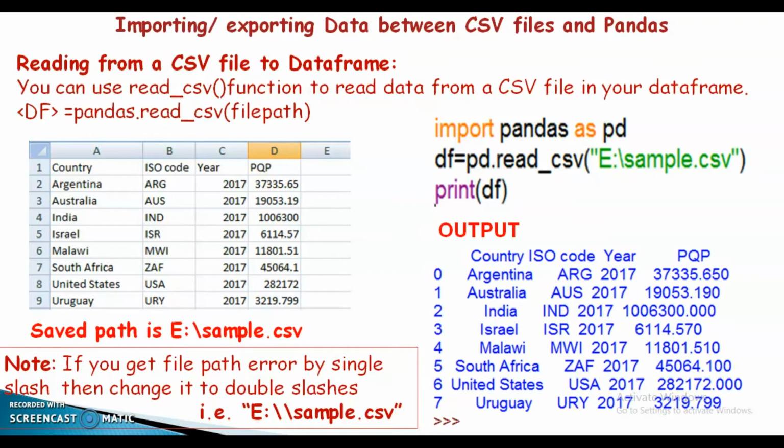That means we have to read data from a CSV file to the data frame. How can we read that? For that we can use the function read_csv. You can use the read_csv function to read data from a CSV file into your data frame. The syntax is data frame object equal to pandas.read_csv. Then we have to specify the file path, where we saved our file.